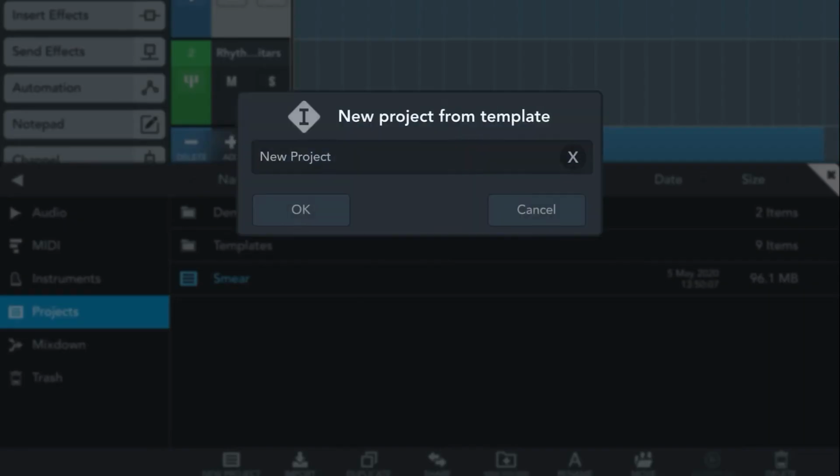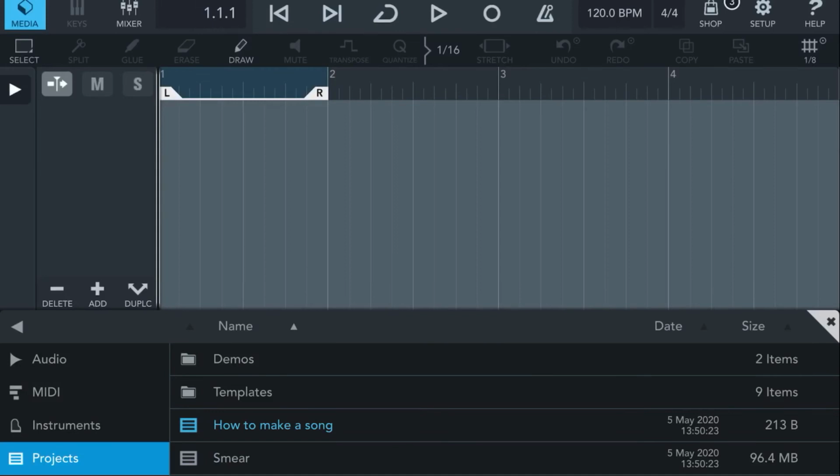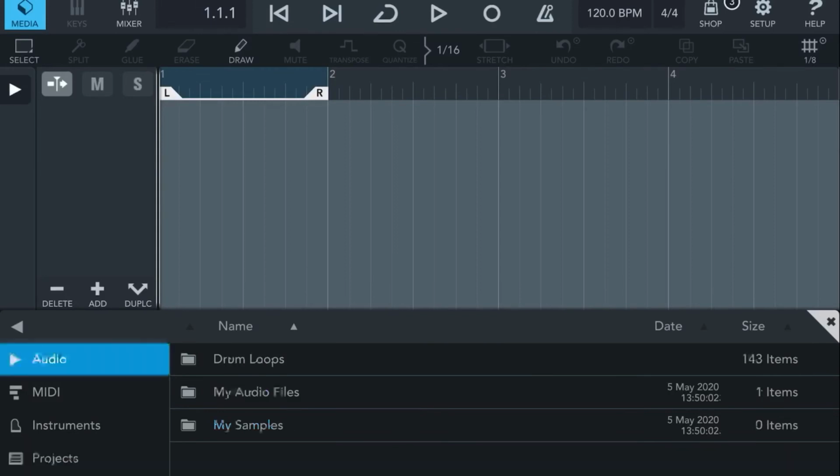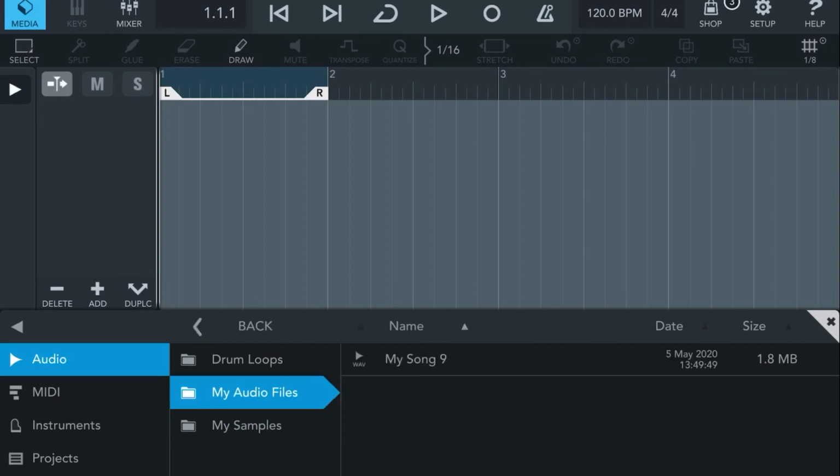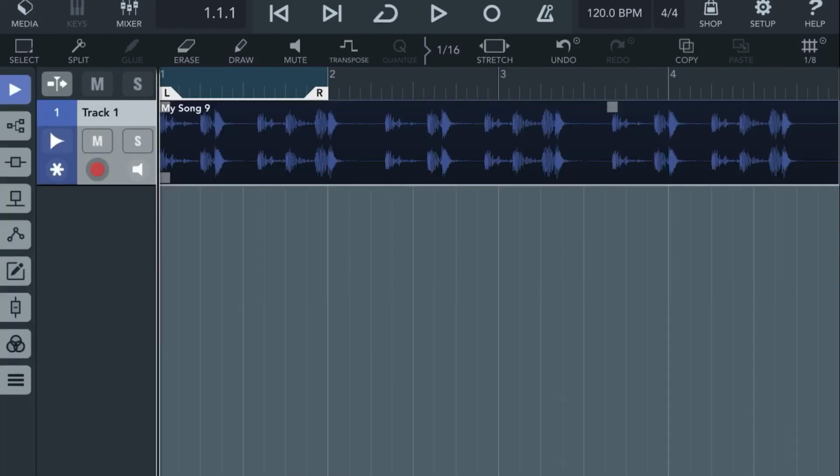Then I'll go to a new project. Because I copied the audio over to Cubasis, it should already be in my audio files. So I'll double tap on that and it'll just drop right in here, and it should.